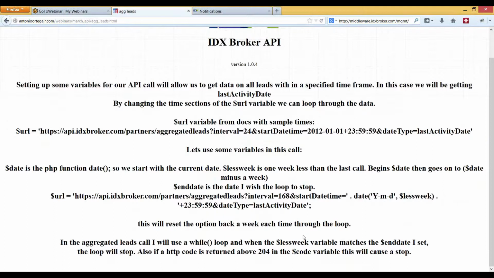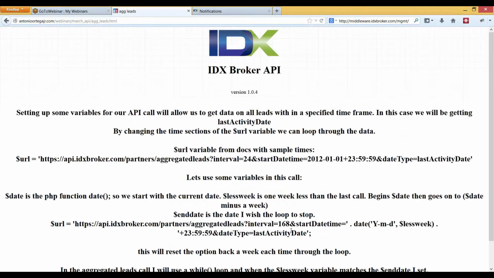I also set up a little bit of pretty simple error handling: if the HTTP response code, located in the variable $code, is anything above 204, the loop stops. This would be if the request entity was too large, if there's an API error, if I'm over my API access limit, those would respond and those would cause a code higher than 204 to show up. So let's go ahead and run this and watch it loop through and grab us some data.